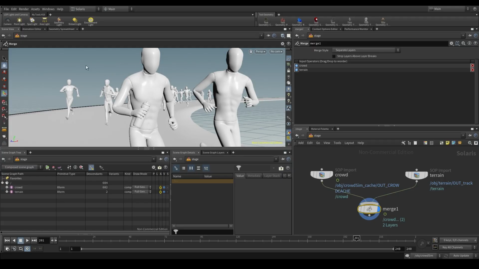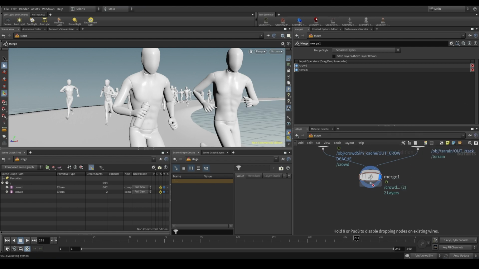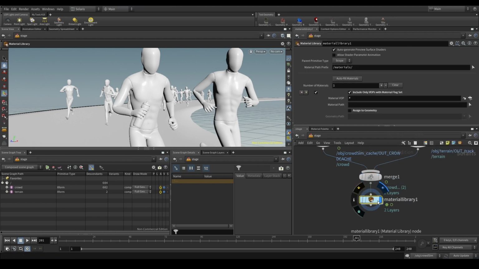You may have noticed that neither the terrain nor the agents have textures. The material style sheets that we saw in previous videos will only work if we are rendering with Mantra. If we are going to use Karma, the textures must be put here in Solaris. Let's create a material library node and connect it to the output of the merge node. This node is like a container for materials. It's like the mat context where we had all the materials, but in the stage.